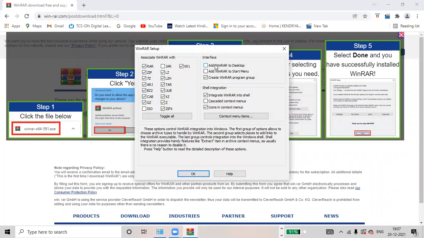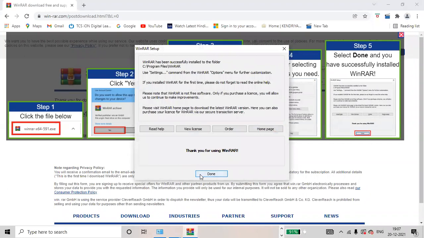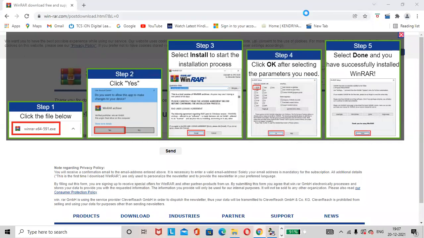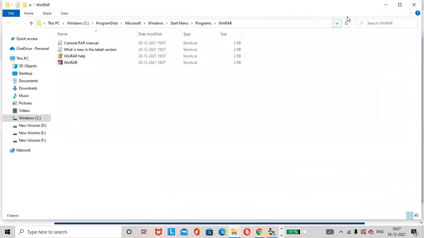Here select add WinRAR to desktop, add WinRAR to start menu. Just select these check boxes. Then click on OK button. Then done. So WinRAR is installed successfully.